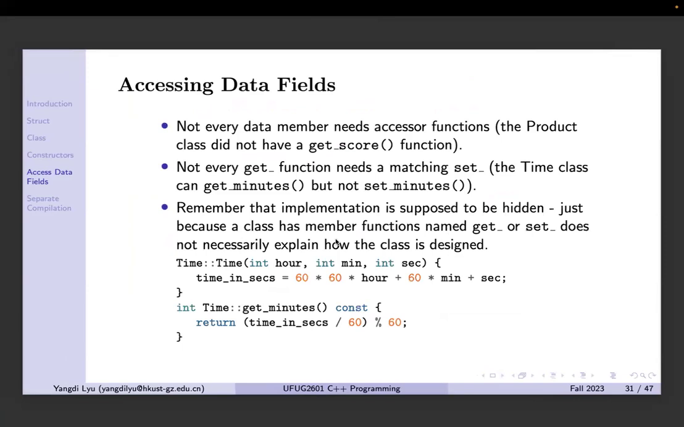And also, even if the function is called, for example, get minutes, it doesn't have to return minutes that are stored in your private members. It could be computed by many functions. For instance, if our time class only contains the seconds, and the user queries get minutes, it doesn't have to be something called minutes stored. It could be computed from the seconds. So that is also a typical way.